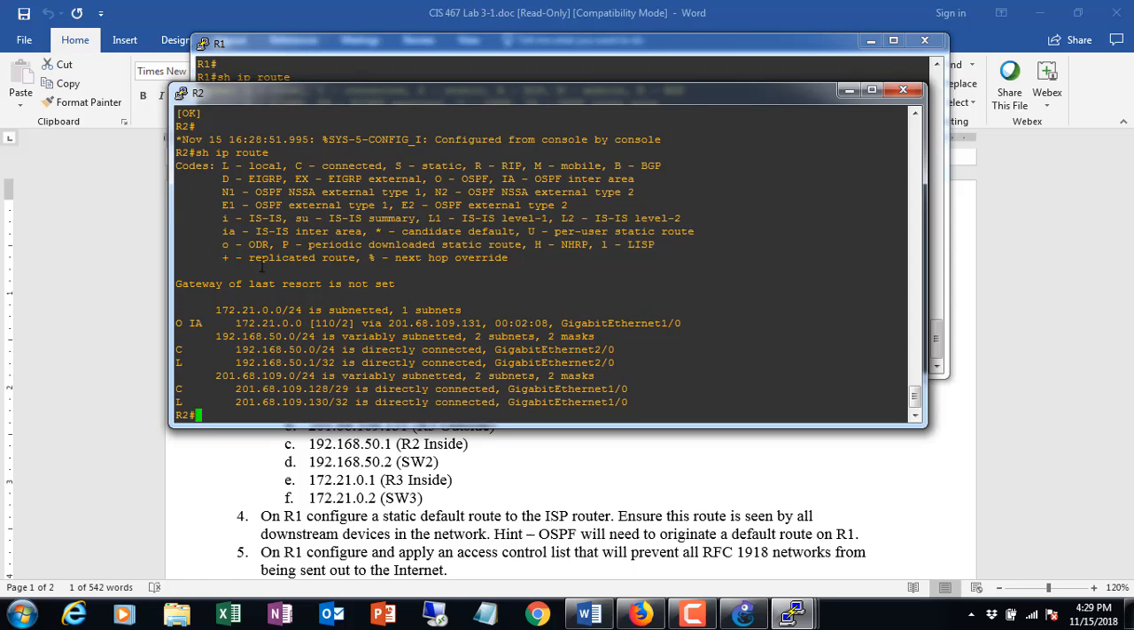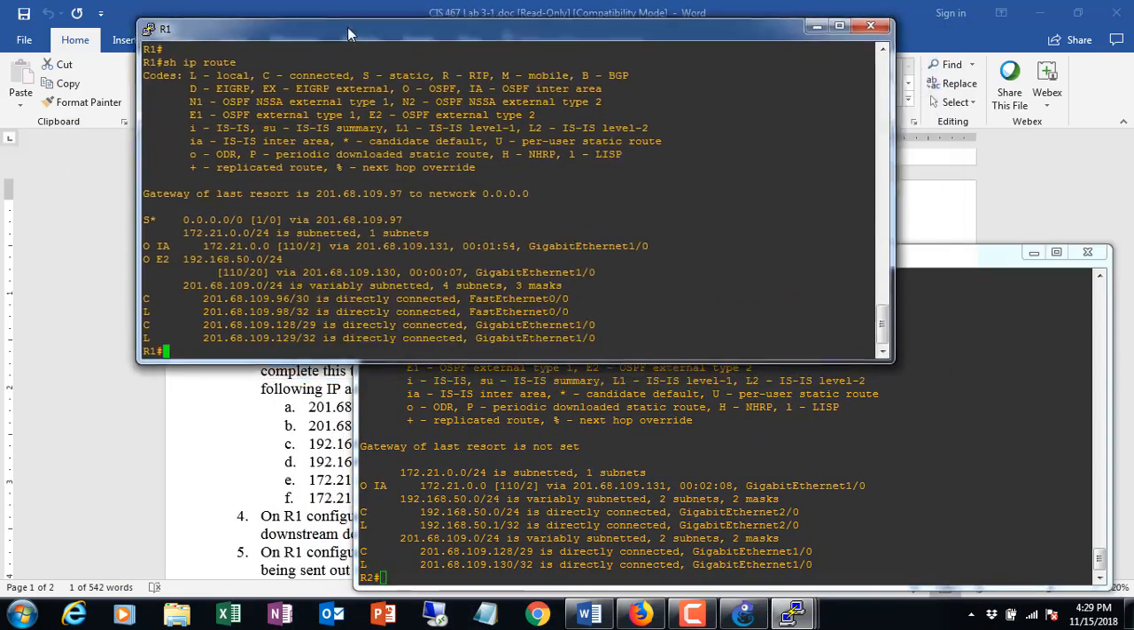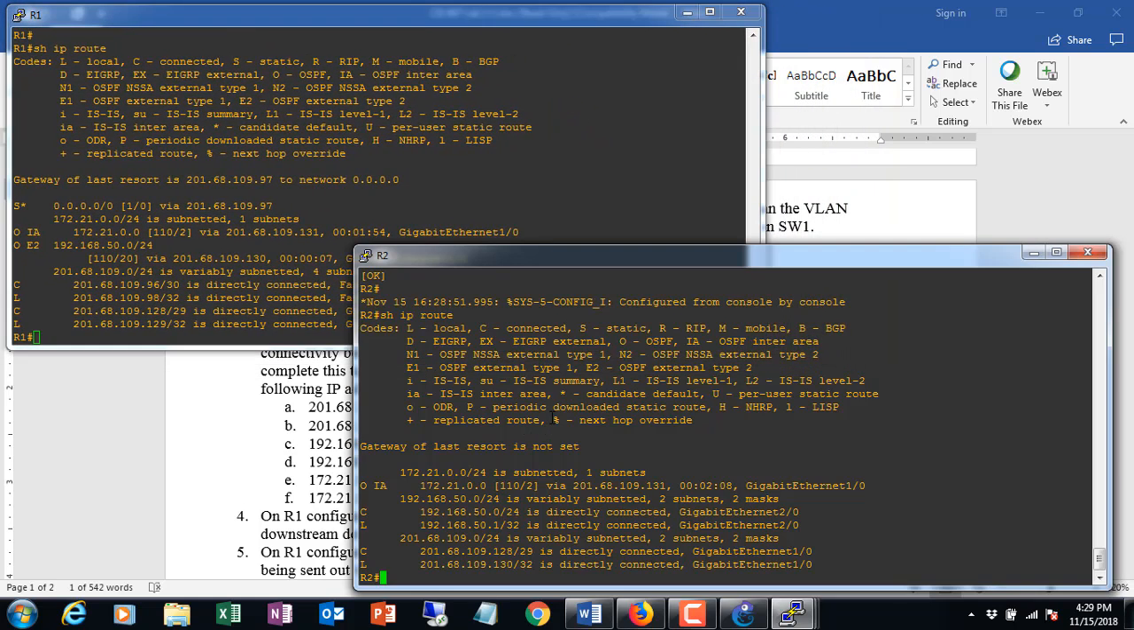Okay, this looks good. I have my 192.168 locally. It's connected. I see the inter-area. All right. But what am I not seeing there that I had in R1? What do I not see in R2 that I saw in R1? The static route, the default route, right? So I don't see that.